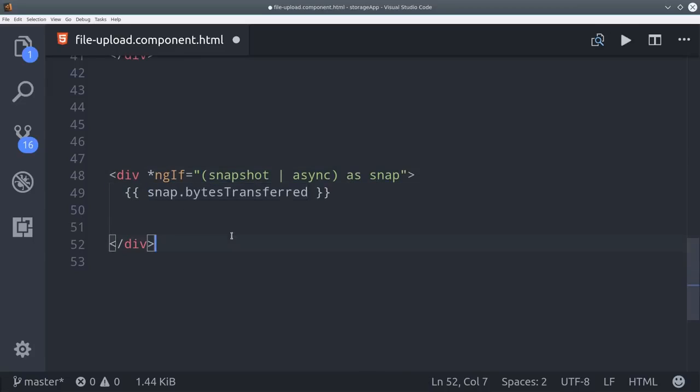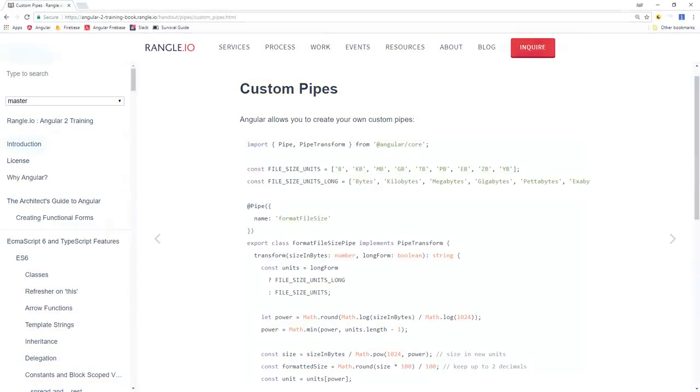That's not very user-friendly by itself, but what I did is create a file size pipe that will round it to the nearest format, such as megabytes, kilobytes, etc. The pipe was really easy to create because I borrowed all the source code from the Angular training book on custom pipes, and I recommend you do the same.